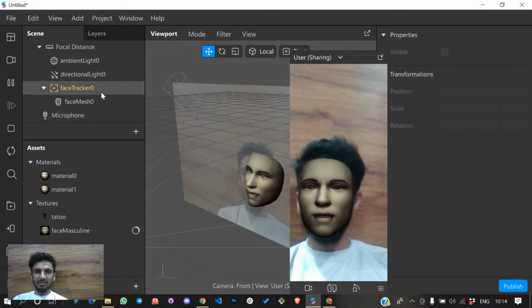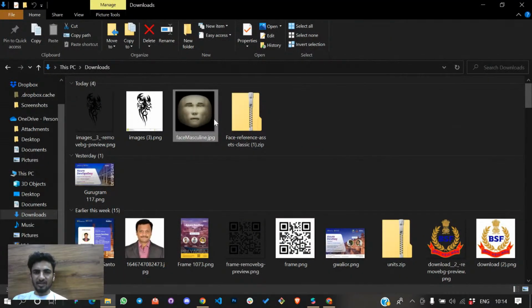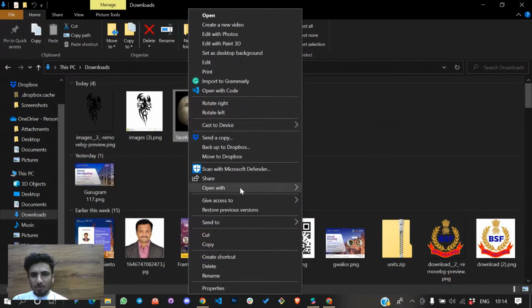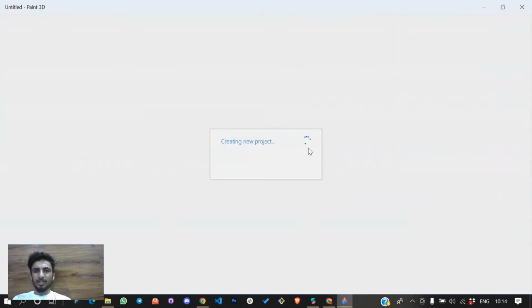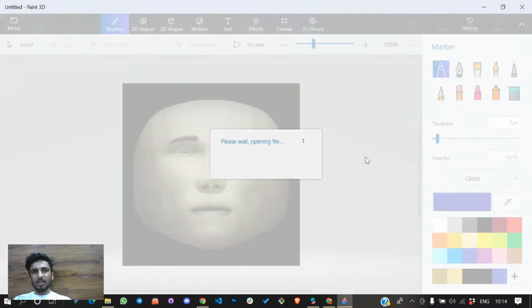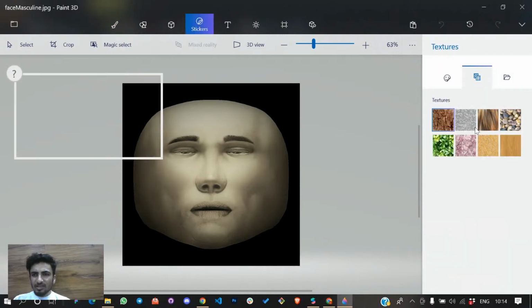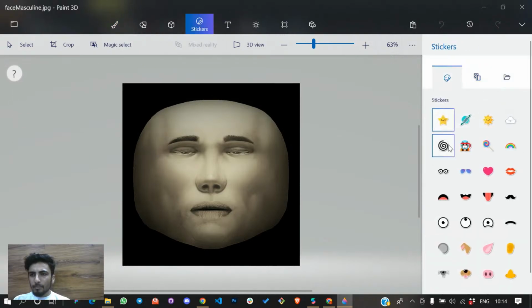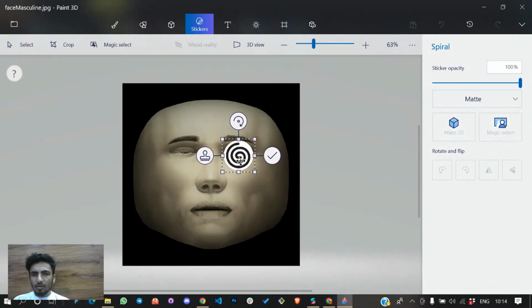Now how I have done this, I'm just deleting this again. I have downloaded this face reference assets. So let me redo it, open with Paint 3D. So let's paint it again. Let's put some colors also on this face reference asset. If you want to put some stickers, this is the external step that you have to do.